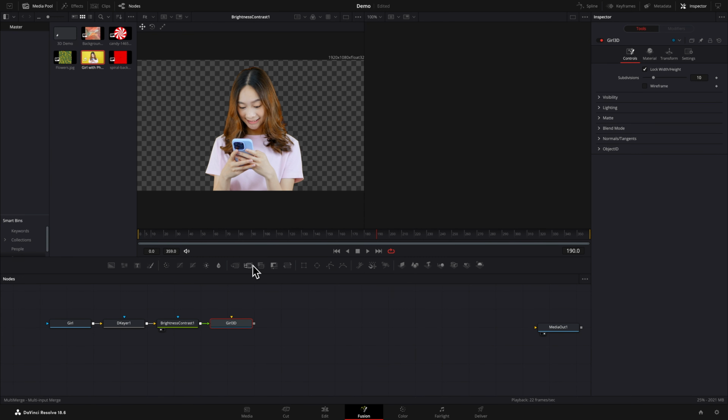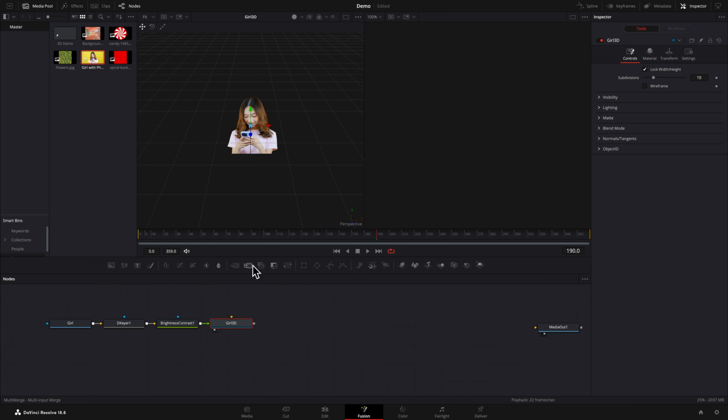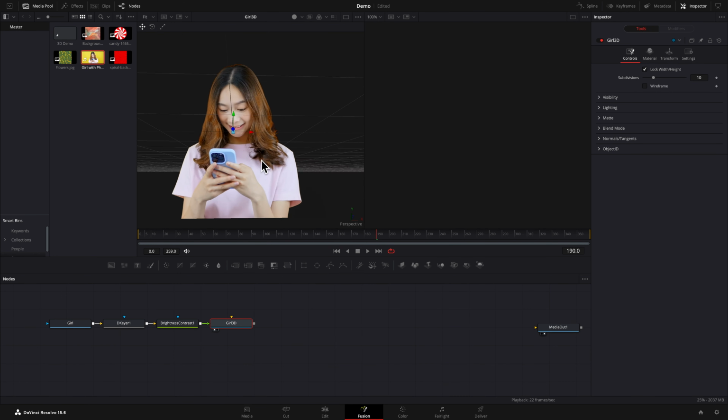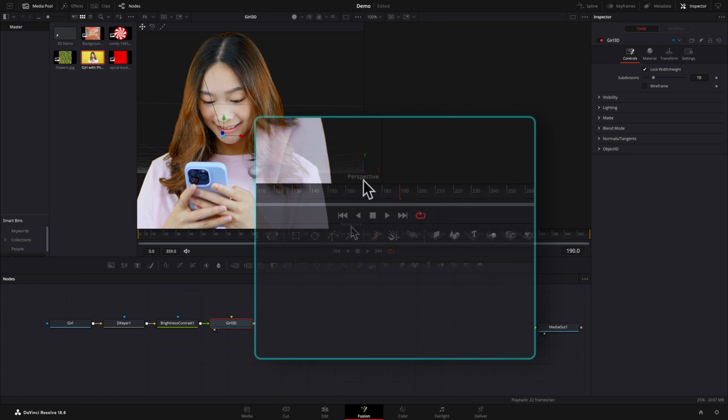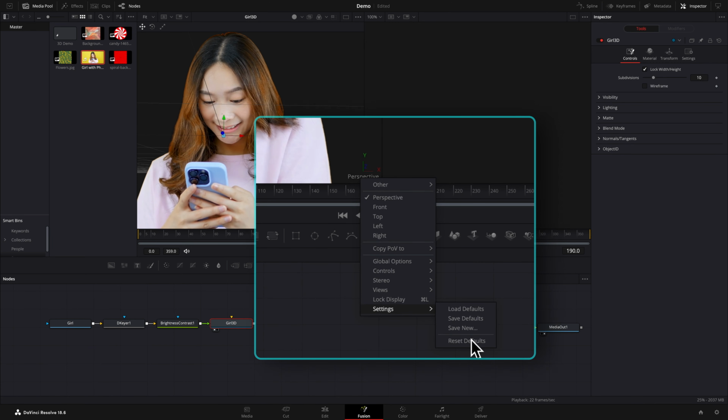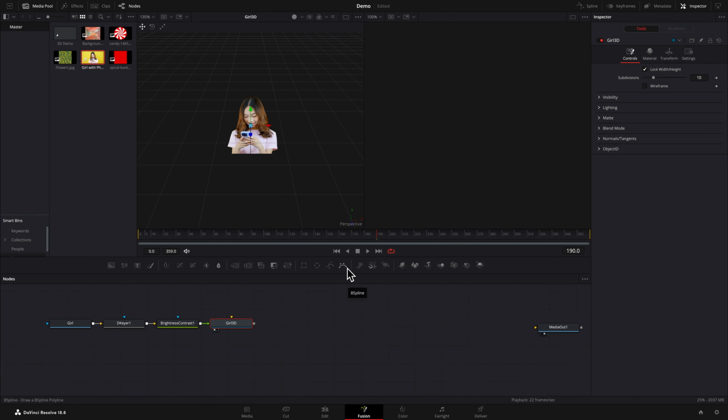I'll load it into Viewer 1, and there she is in 3D space. Using the mouse wheel, you can maneuver about. You can also hold down Shift while using the mouse wheel. And holding down Command, Control, and Windows lets you use the mouse wheel to move in and out. I'll right-click on Perspective in the bottom right of the viewer and select Settings, then Reset Defaults to reset the viewer. I strongly suggest you do this before moving on to the next step.